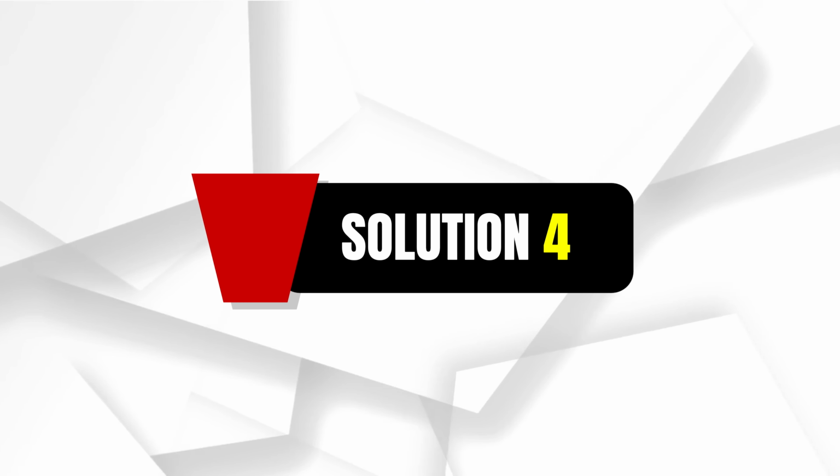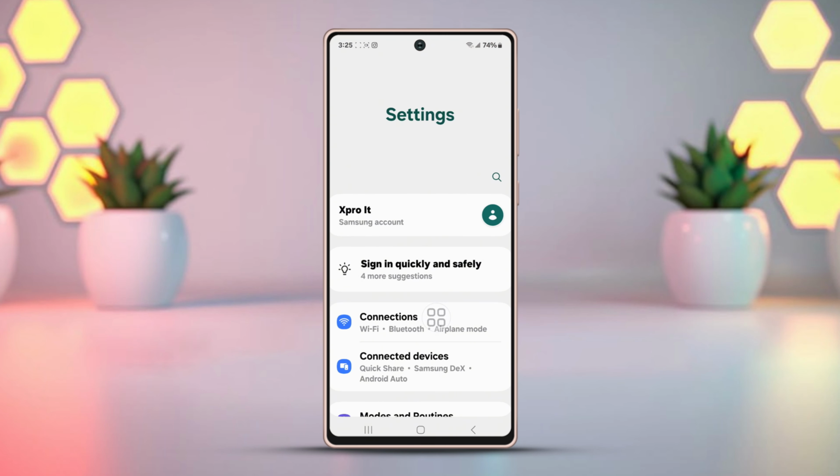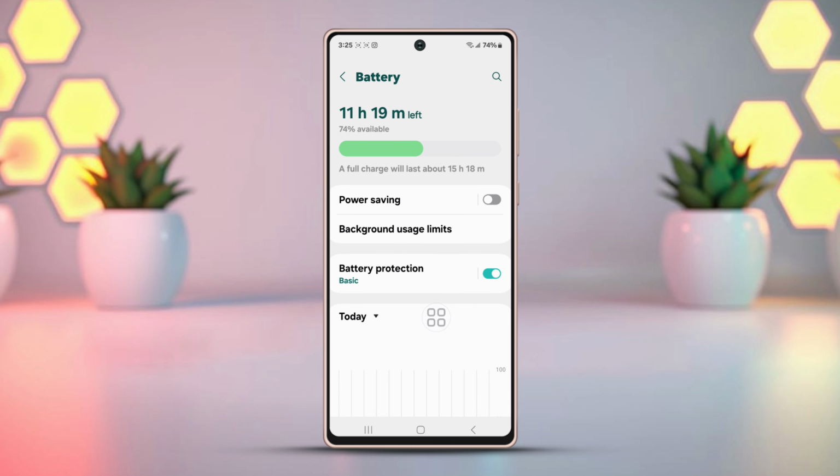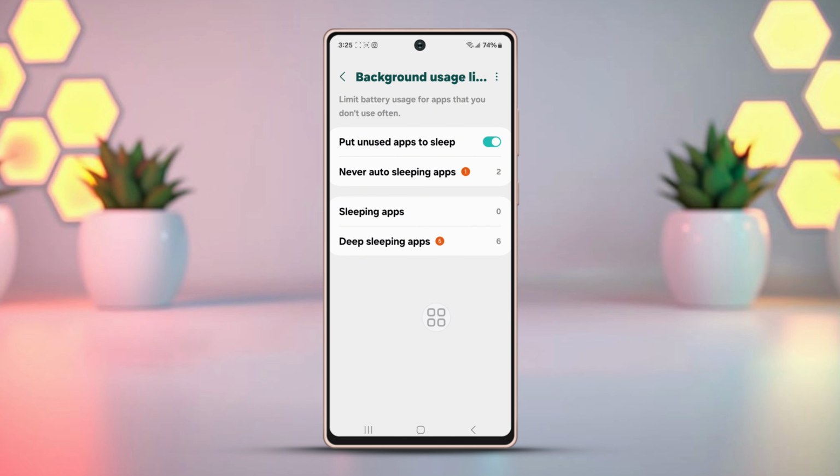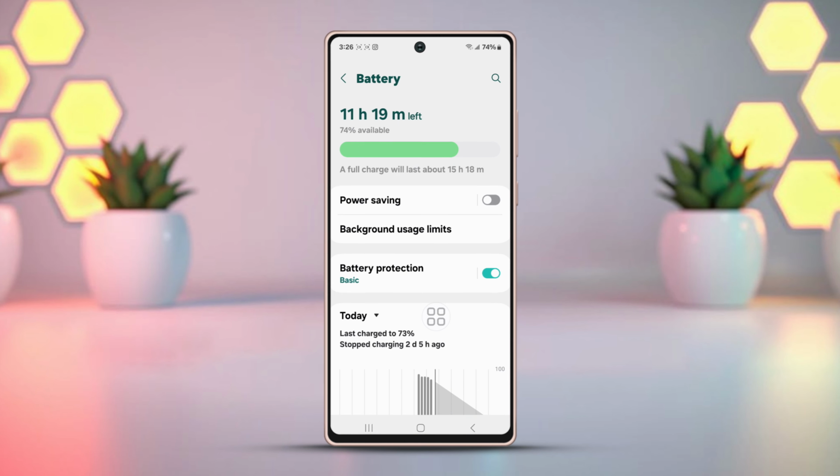Solution 4. Tune battery settings. Open Settings, go to Battery Settings and open it. Tap on Background Usage Limits. Turn off, put unused apps to sleep. If power saving mode is turned on, turn it off.